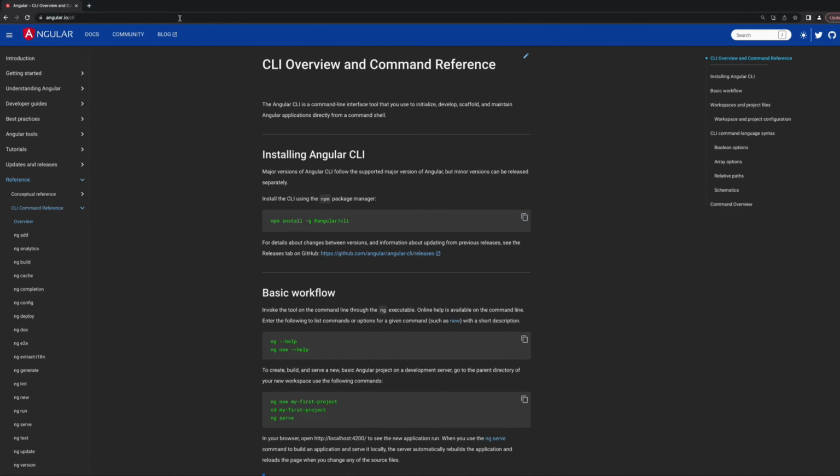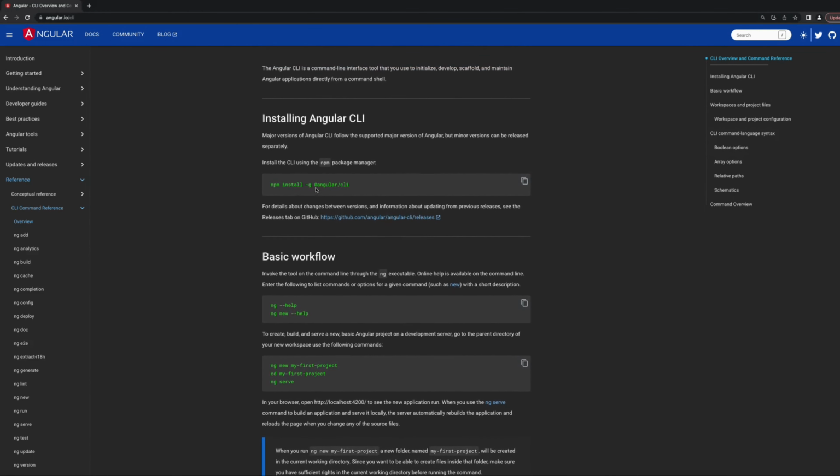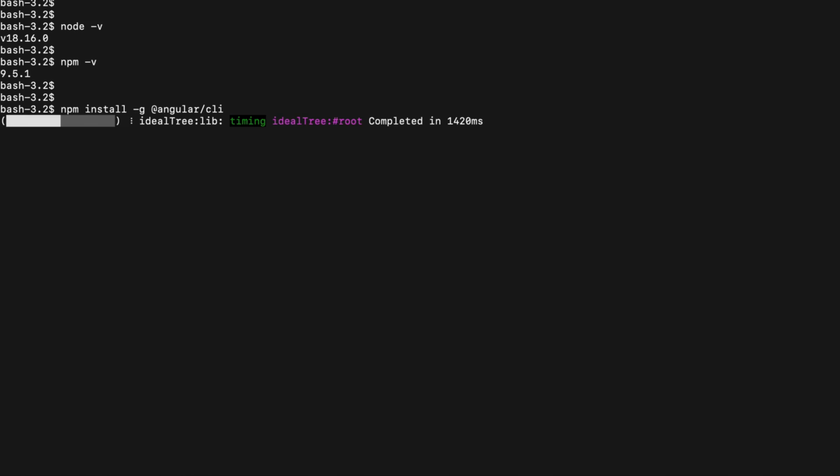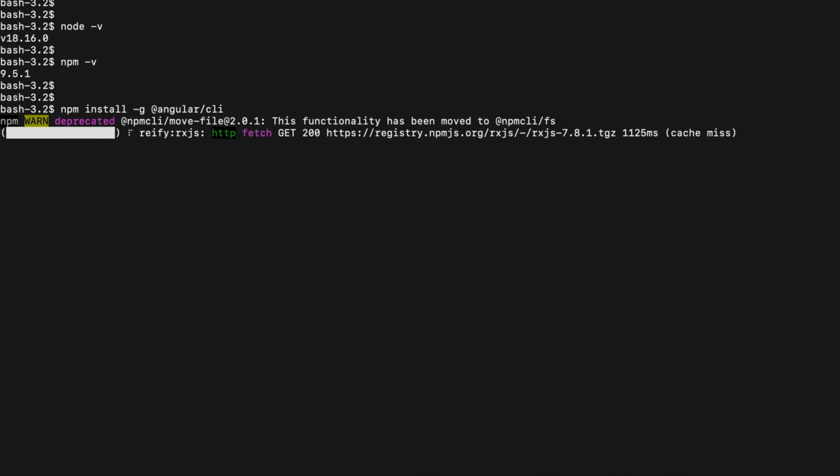Okay, I'm going to install Angular CLI now. I have already included this page in the description. So let's go to this page and copy the global command. Open your terminal and let's check what is the node version that we are using. We are using 18 and the npm version is 9. Let's copy the command here, and it actually installs Angular CLI globally on your machine.